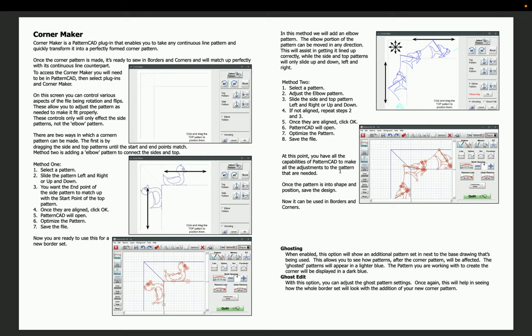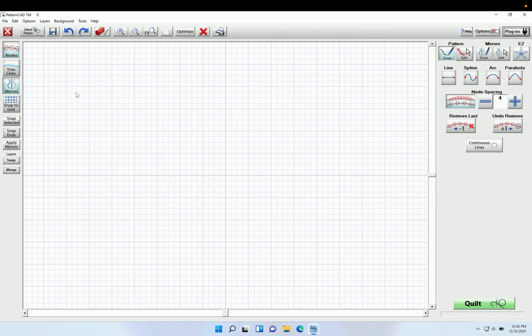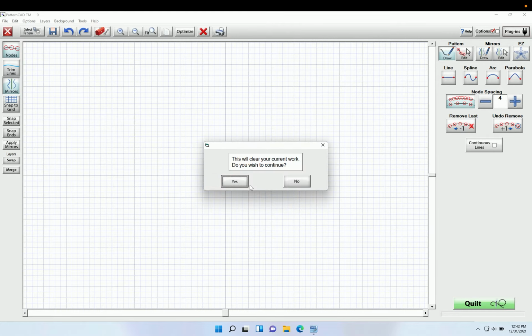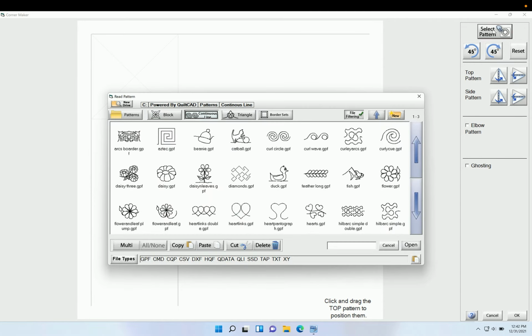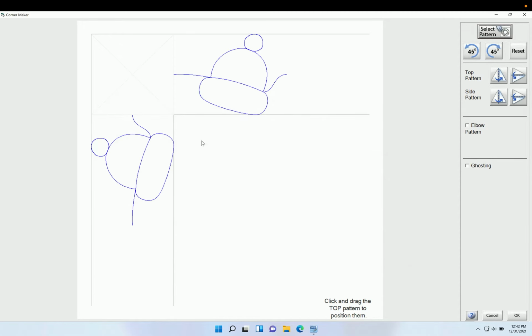So let's come back a bit. So we're in PatternCAD, and the feature is available in plugins. So there's Corner Maker. Now, as the documentation was saying, you can pick any of the straight line patterns you have, continuous lines. I'm going to pick, what shall I pick? I'm going to pick the beanie because it is near Christmas.